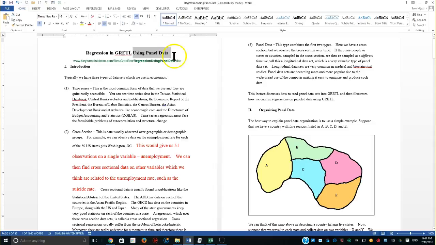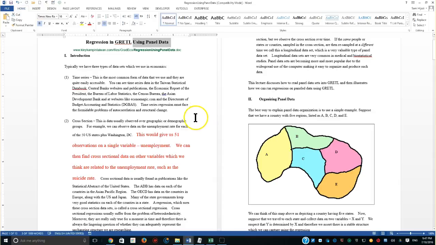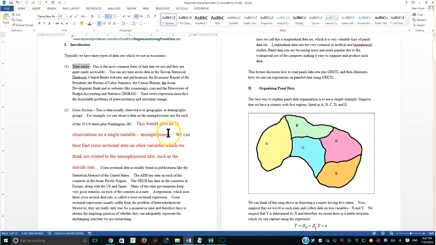Panel data is a really special type of regression that we could not afford to take a class in econometrics without having some sort of discussion about it. Typically, we have three types of data which we need to be able to look at in economics. The time series, we're going to have additional time to understand this fully. This is a very common type of data, and it's very easily used and accessible. We could see that later.